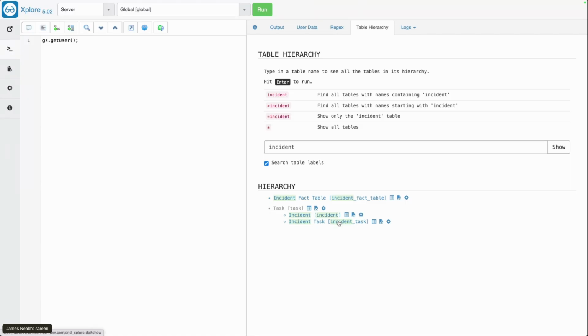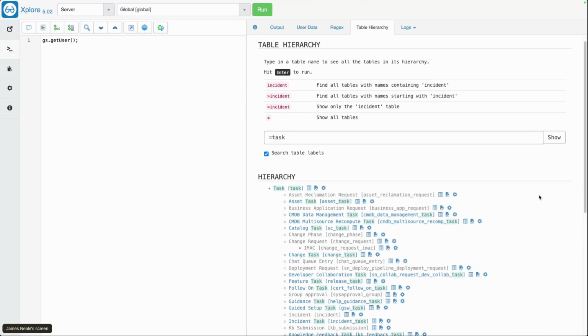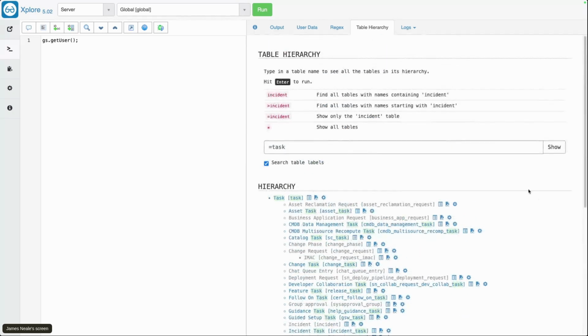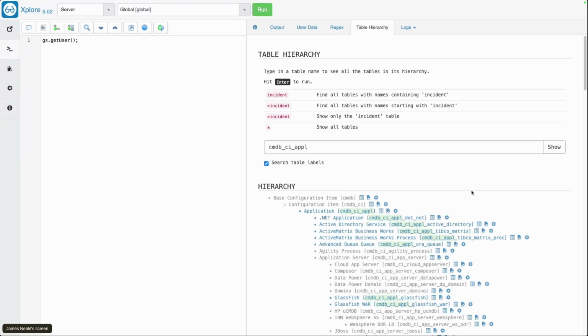And we can see incident task, they sit within the task table. Now I can actually refocus onto task here, and we can see all of the task tables in here as well. So very, very powerful, especially when it comes to things like CMDB. So if I want to do CMDB CI application, for example, now you can search on label as well.